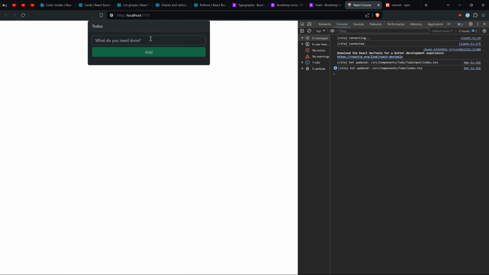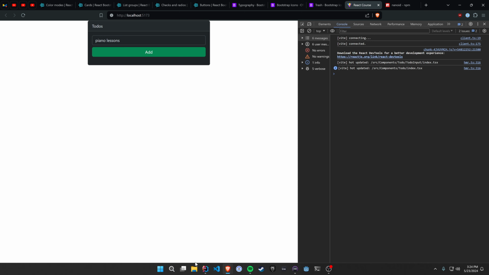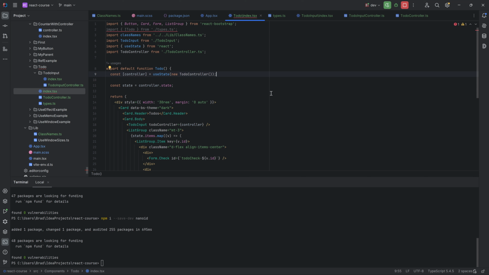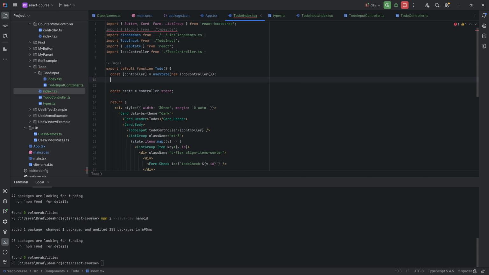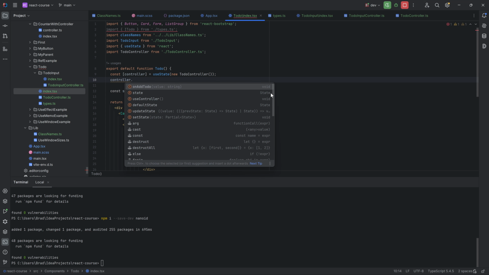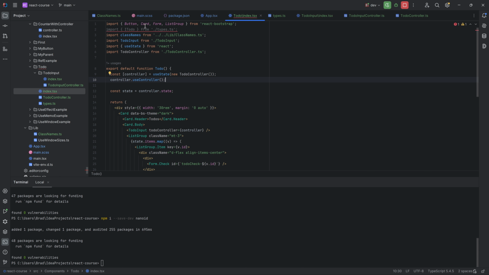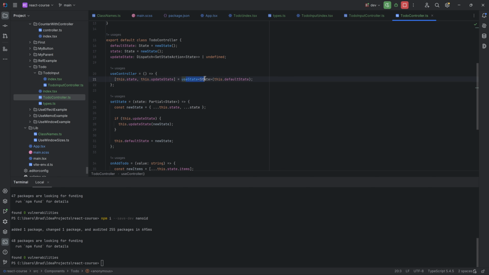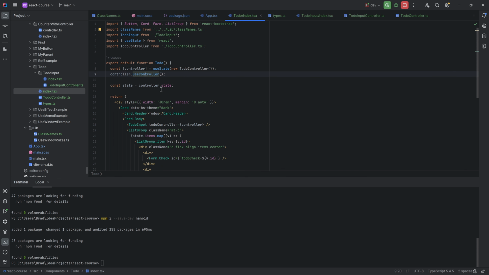It says, what do you need done? Piano lessons. Cool. Click add, and nothing happened. And there's no error in my console. I know what happened here. The reason why this doesn't work is we need to call our controller.useController. And the reason that we need to do that is, remember, this useController method actually calls the useState for our controller. And so we need to make sure that we call that.